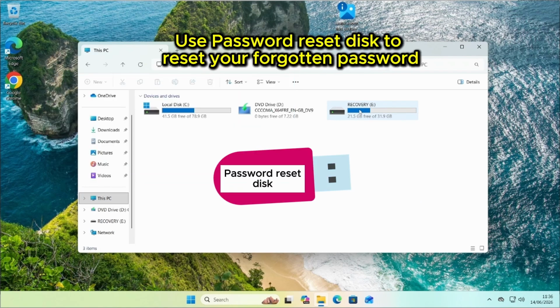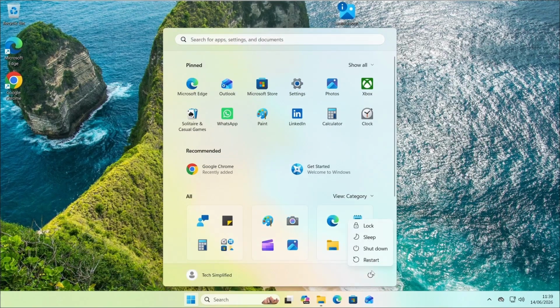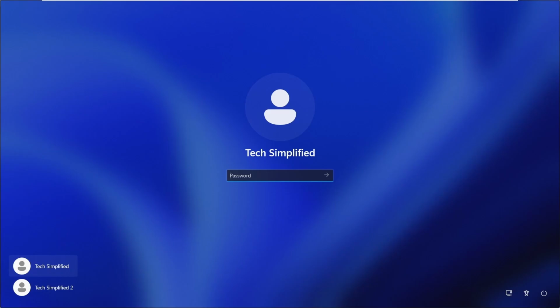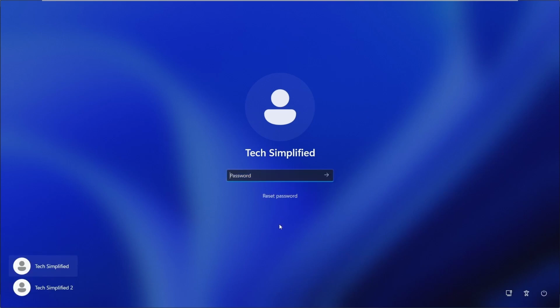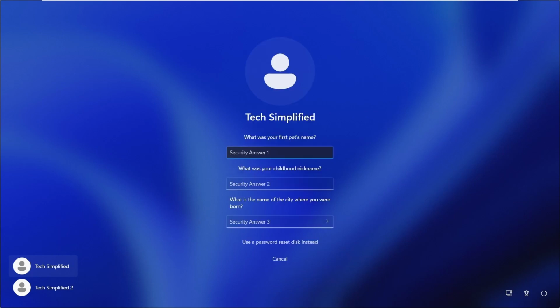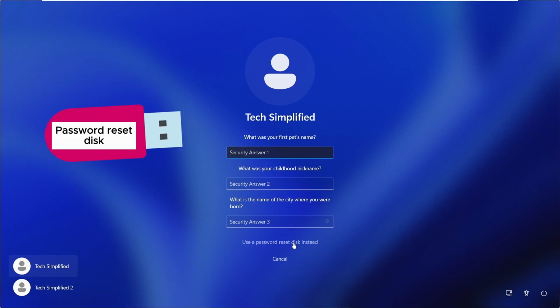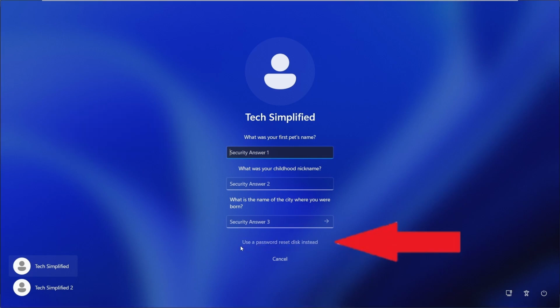Now, let's show how to use the password reset disk to reset your password. Let's restart this PC to go to the login page. Now, on the login page, enter a wrong password. Then click OK on the next page, where Windows displays a password is incorrect message. This will take you back to the login page, which now includes an option to reset your password. Click Reset Password, and Windows will show you the available password reset options. We are interested in using the disk, so click on the Use the Password Reset Disk option below.